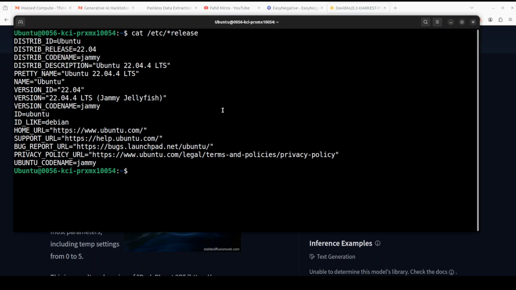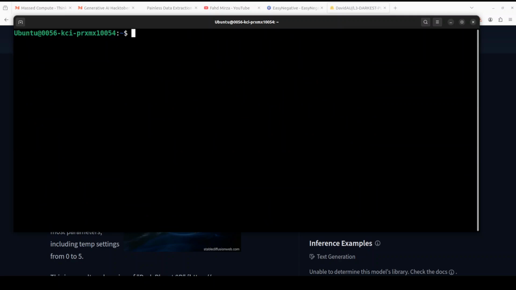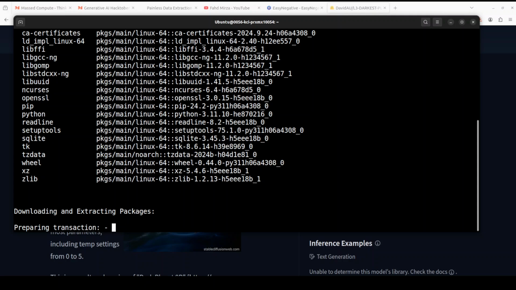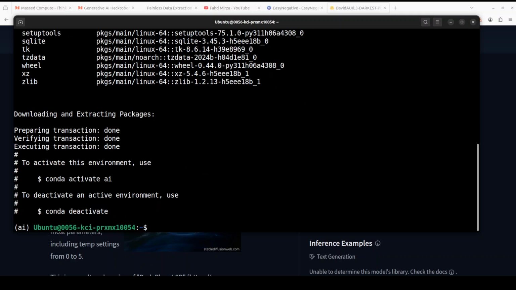Let me take you to my terminal where I'm running Ubuntu 22.04, and let's get it installed on my GPU card, which is NVIDIA RTX A6000 with 48 GB of VRAM. So first up, let me create a virtual environment with Conda so that we could keep everything separate. Shouldn't take too long. And then it is activated.